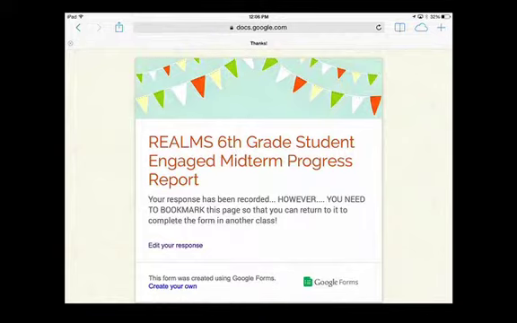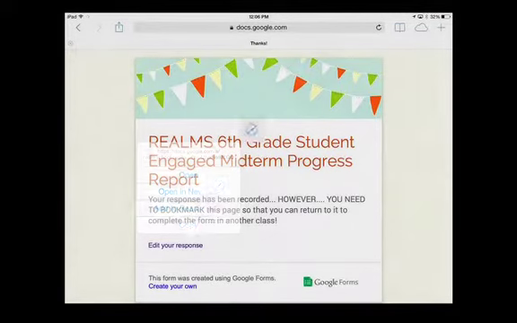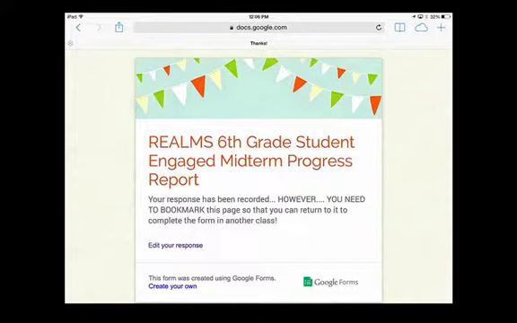So now you're going to touch the edit your response link at the bottom, and you're going to hold it until that little dialog box pops up, and you are going to select add to reading list. When you do that, a little icon is going to fly up to the top right corner and land in your reading list. There it goes. And now this page will be saved in your reading list, and you can come back to it later.